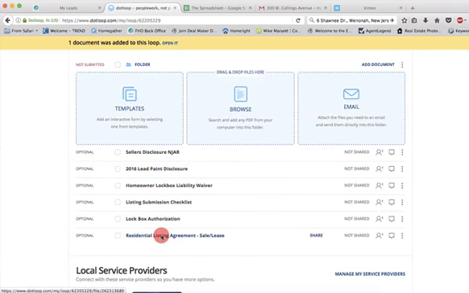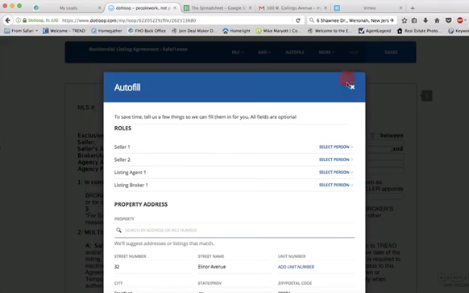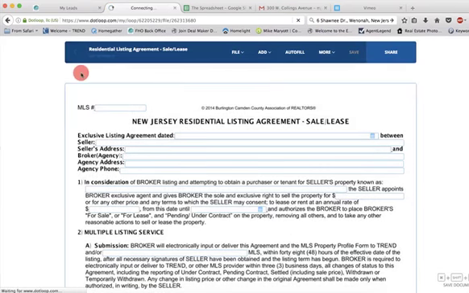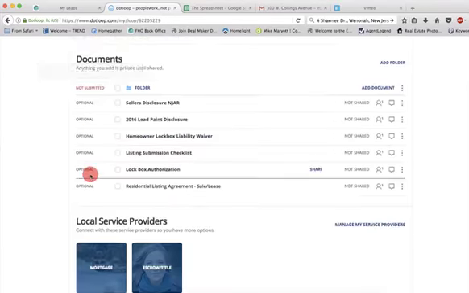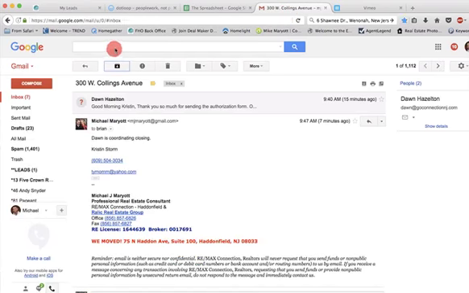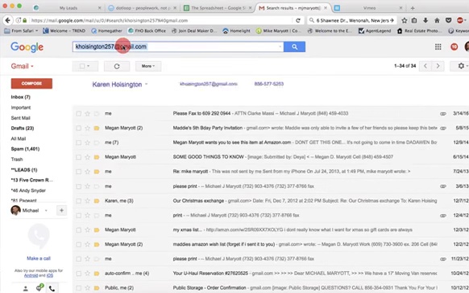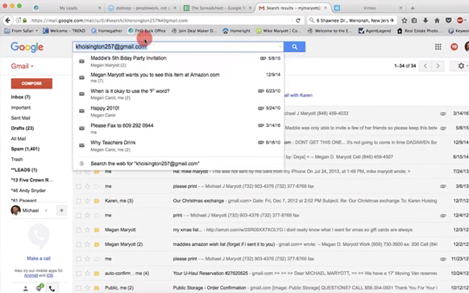All right, so we're going to go to the residential listing agreement sale lease first. Actually, because this stuff autofills, let's set our autofill stuff up real quick. That is what you have to do next, always in Loop. Every time you create a new file, you put in the people associated with it. For this property, it's Janet Williams, and the email is going to be Karen Hoisington, because she is going to be signing. She's the power of attorney.